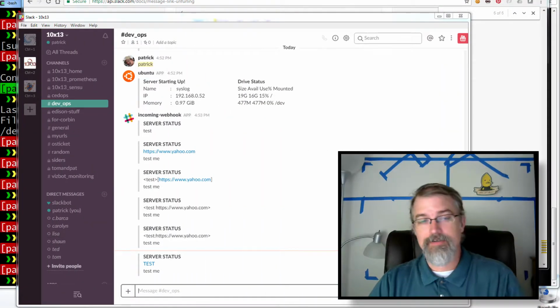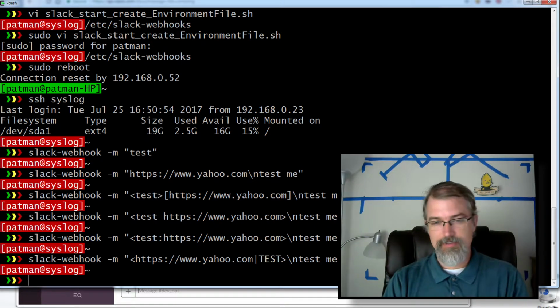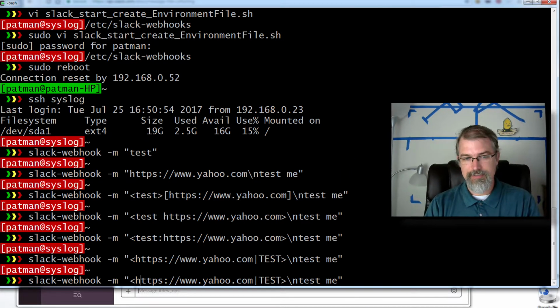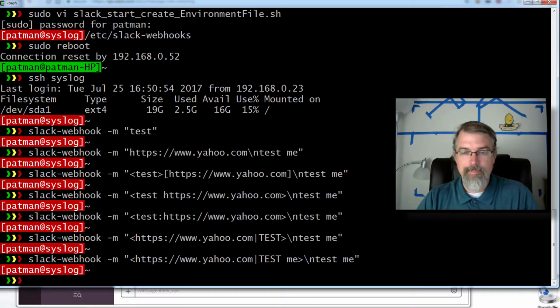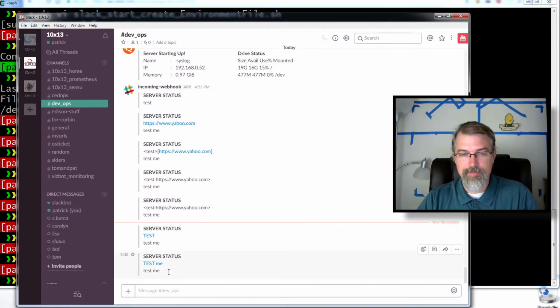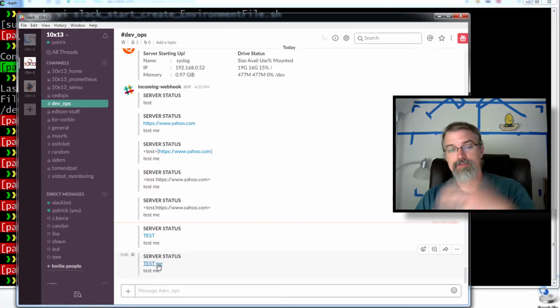Okay, I figured it out, and this is really useful, because what you can do is anywhere you have a URL, you can just enclose it in brackets like that. And then what you can do is put basically a pipe in here, any kind of name you want. Test me. And what that's going to do is associate that URL with whatever text you put in there. So if I do that, it should show up, and there it is, test me. So now I can click on that and it goes to Yahoo.